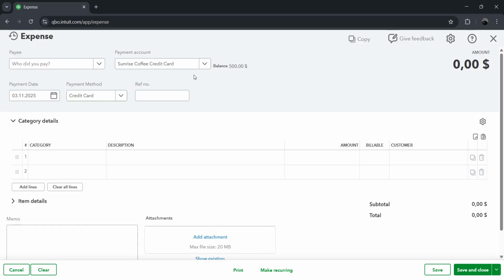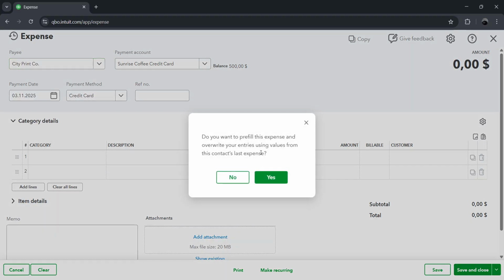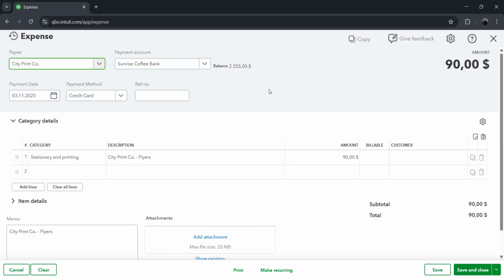Next, you'll need to enter the payee name in the designated field. This should be the vendor or merchant you made the payment to, whether it's an office supply store, a software subscription, or any other business expense. After that, set the payment date to match the actual date when the transaction occurred. Accurate dating helps keep your financial records precise and makes reconciliation much smoother down the line.